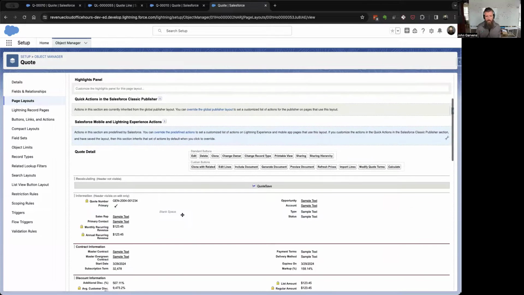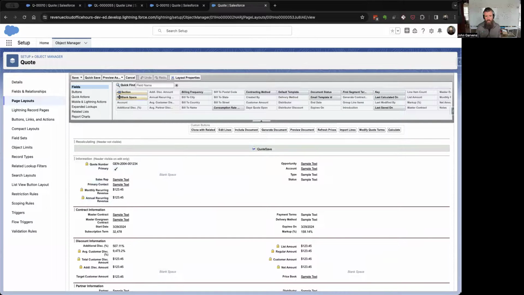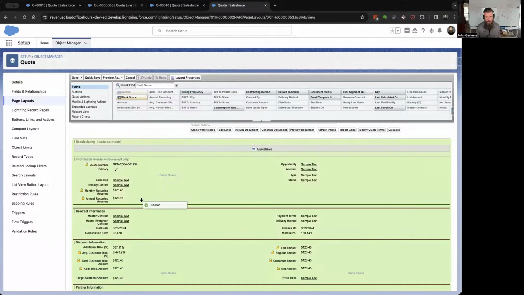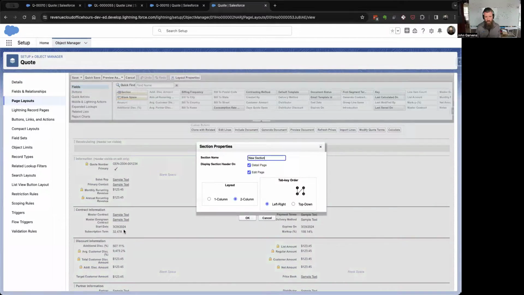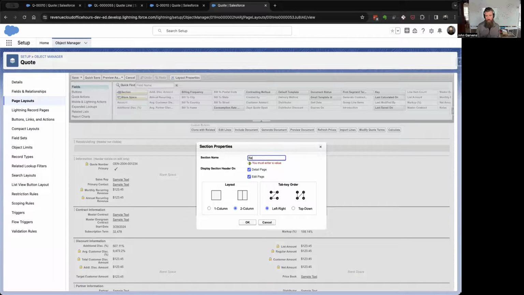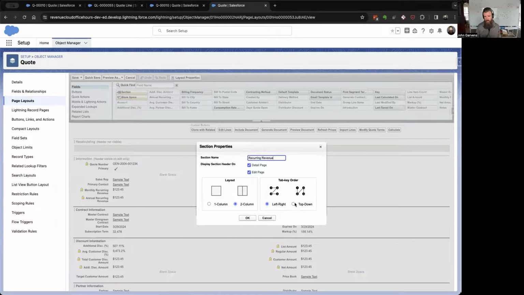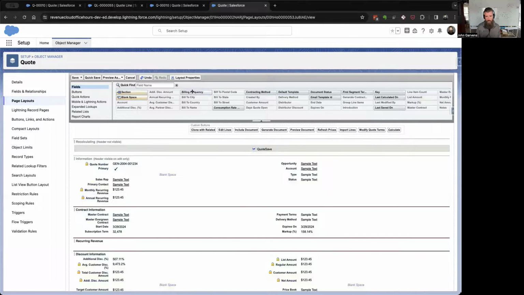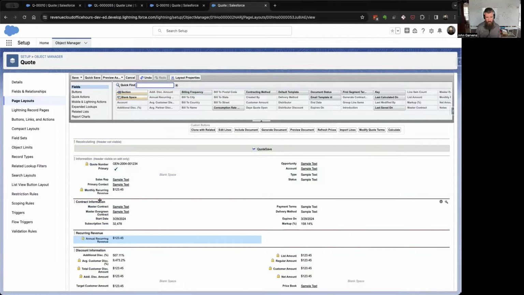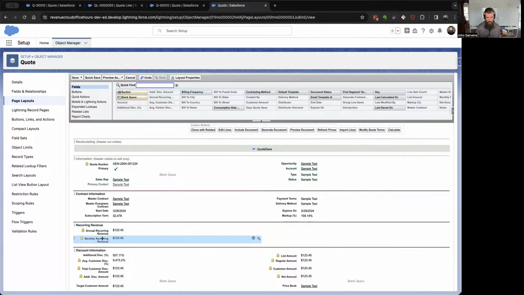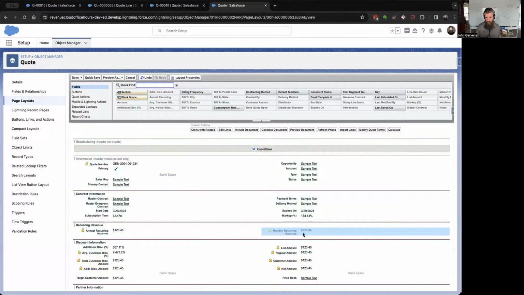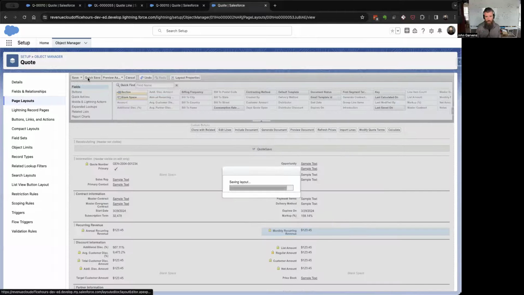I'll try to keep this separate and make it distinct. Oh, let's add a section here. I'll call it recurring revenue, 2 columns, and I'll do annual recurring revenue and monthly. And let's put monthly over here. There we go.